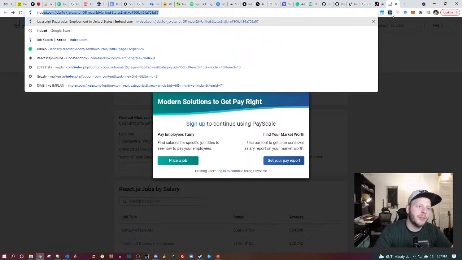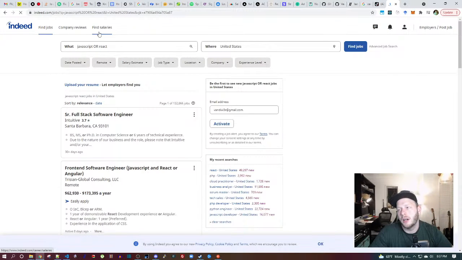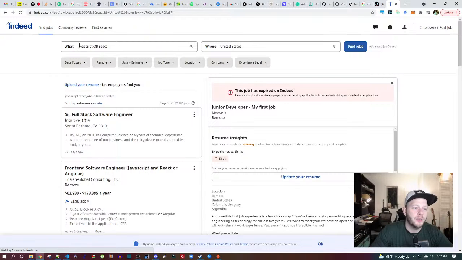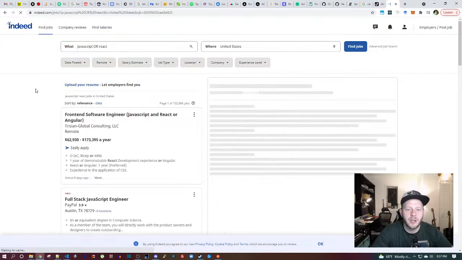So if they pay the same, then the question would be about the number of jobs available. So you can go JavaScript or React. This is just a search today. Why is it showing this job is expired? Why is it showing up then? That's kind of weird.